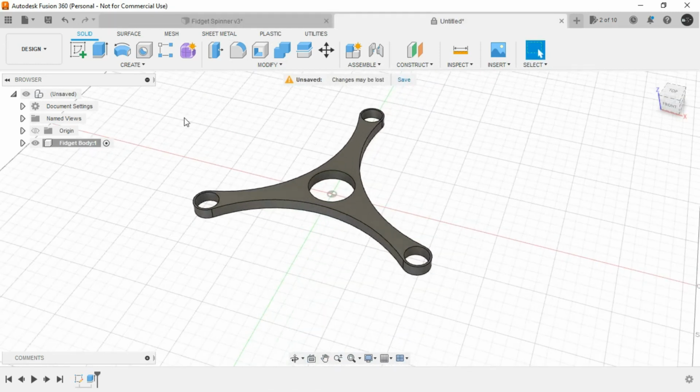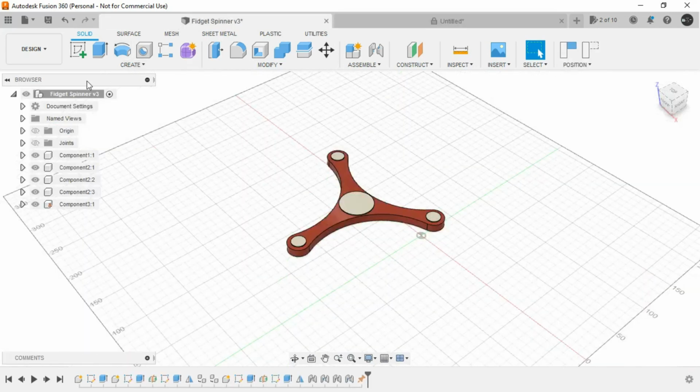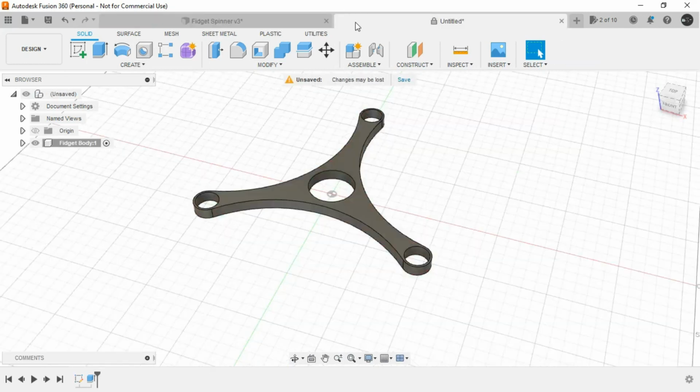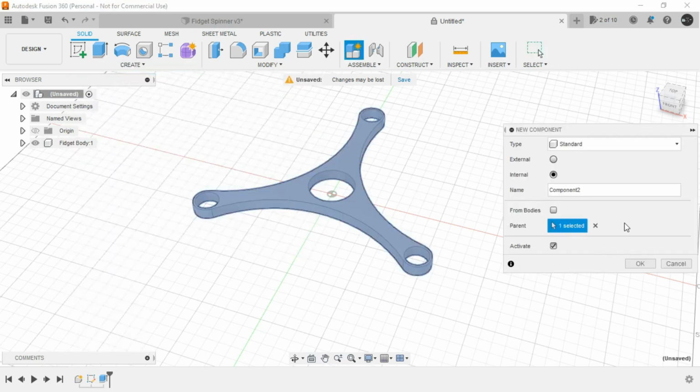Now for the next component, you have to activate the head assembly. If you have given the name to your file, the file name will come here, just like in this case. Or if you have not given the name, it will be titled as unsaved. Just activate this one and then create a new component. Let's name it center part and click on OK.